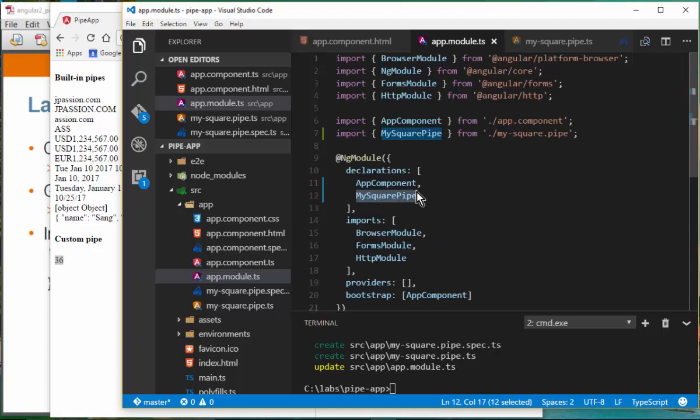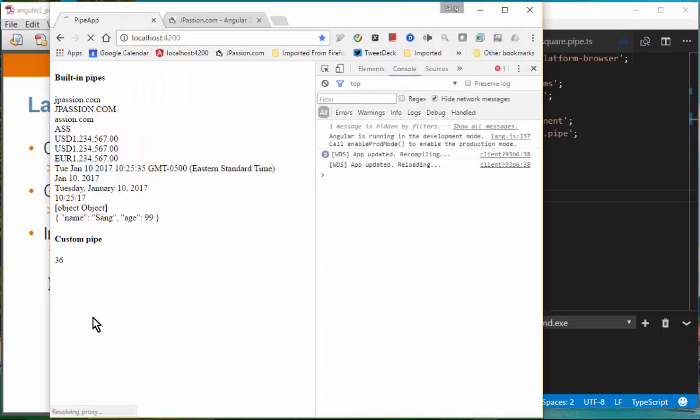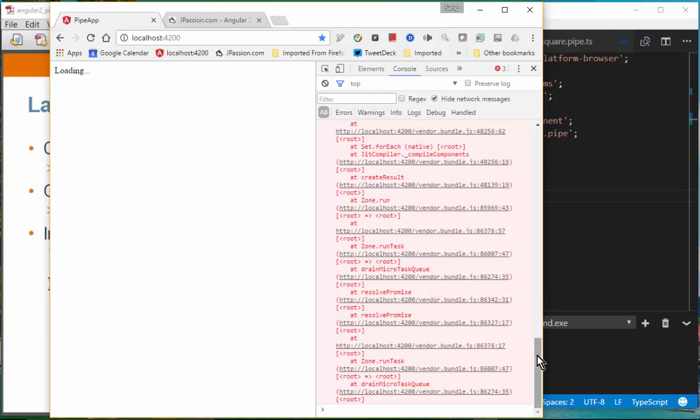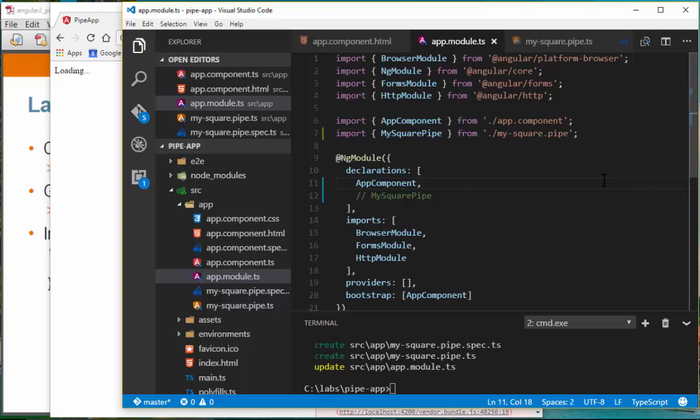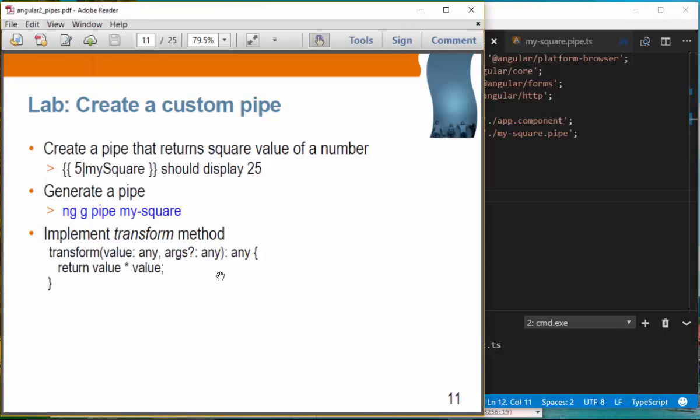So for example, let's try to comment this out and see what happens. Yeah, then we have an error, and the error says the pipe my square could not be found. Because the application is not notified of the presence of the pipe. So you have to make sure this pipe is declared, just like a component, in your application module. So that's pretty straightforward, isn't it? That's what we did.